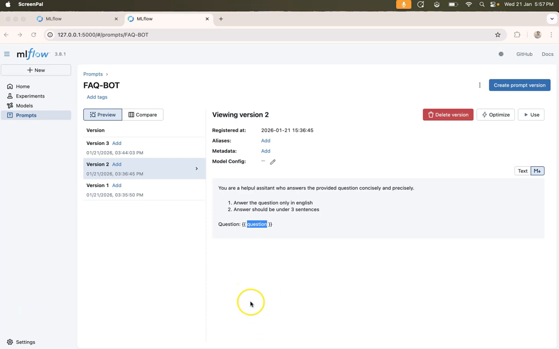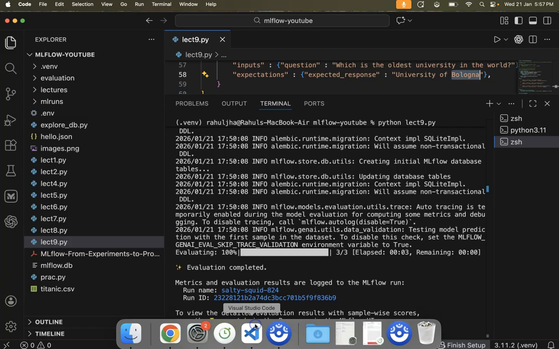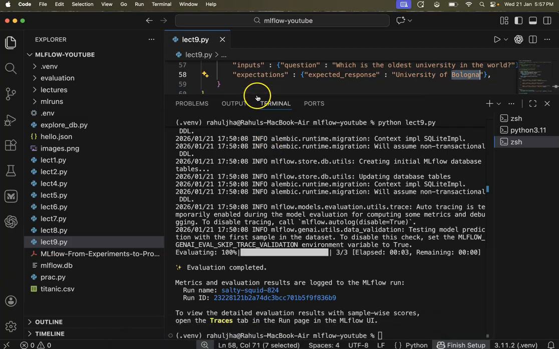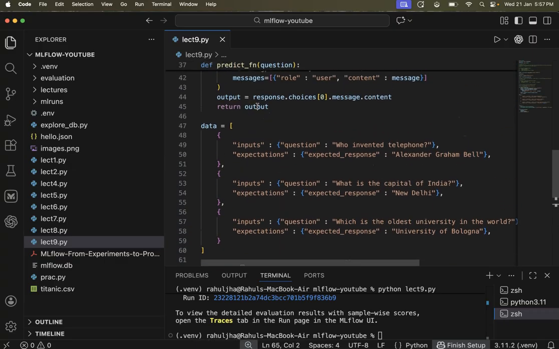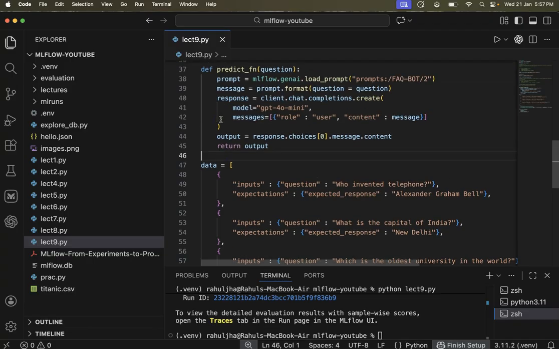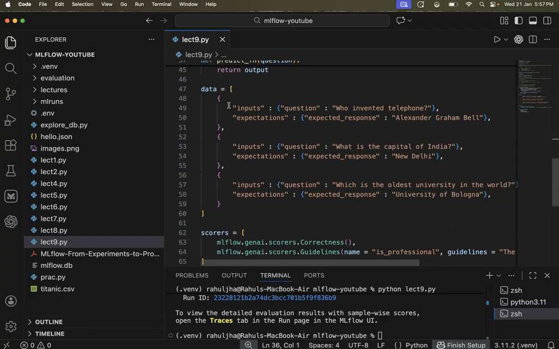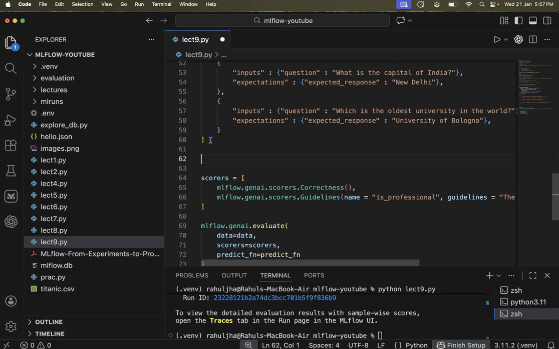So far, within our evaluation of prompts, we have only been using the inbuilt correctness and guidelines classes that are provided by MLflow. Now let us write a custom scorer. For writing a custom scorer, you need to basically create a decorator function.